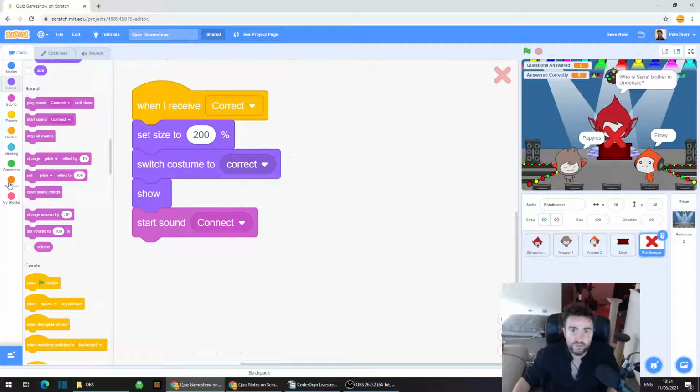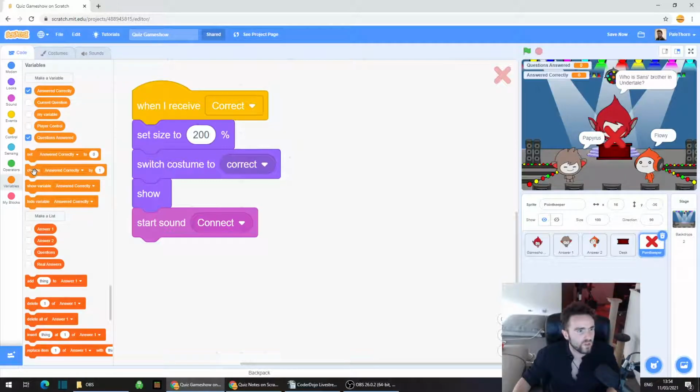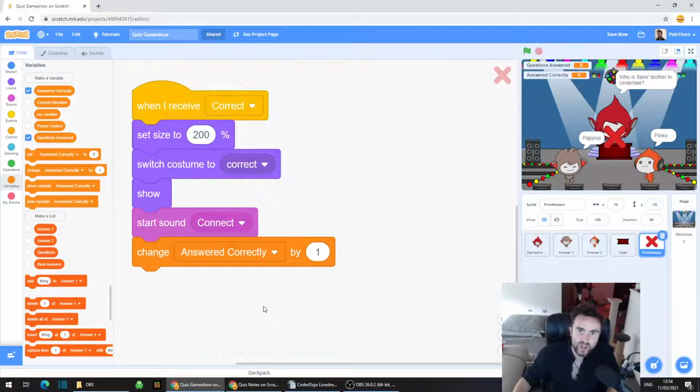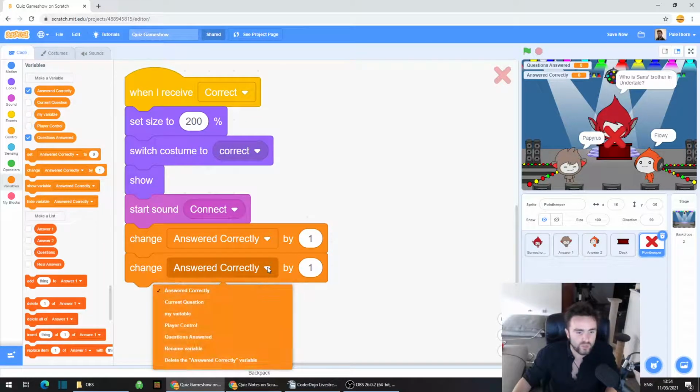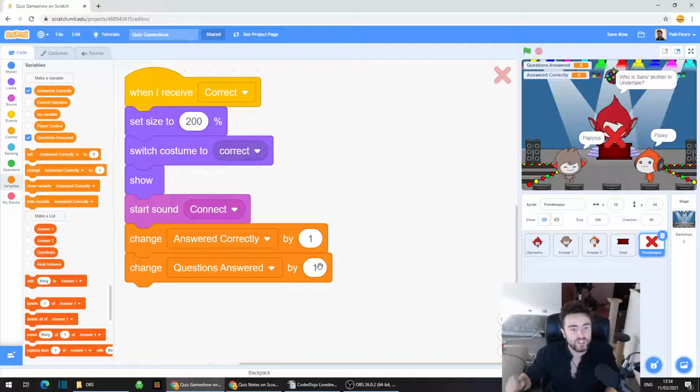Then we're going to go to variables, and we're going to pull out change answered correctly by 1. So when we've answered a question correctly, it's going to add 1 to that variable. It's going to keep count of how many questions we've answered correctly. But we also need to pull out a change variable, and the variable that we want to change is questions answered by 1. And that way, no matter how long your quiz is, it will keep an accurate count of the number of questions you've answered and the number of questions you got right.